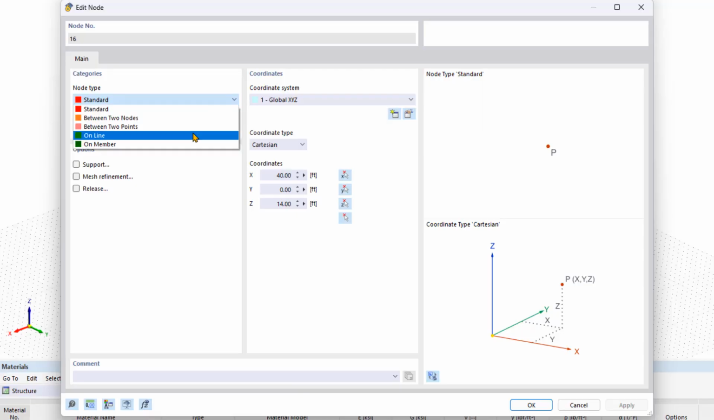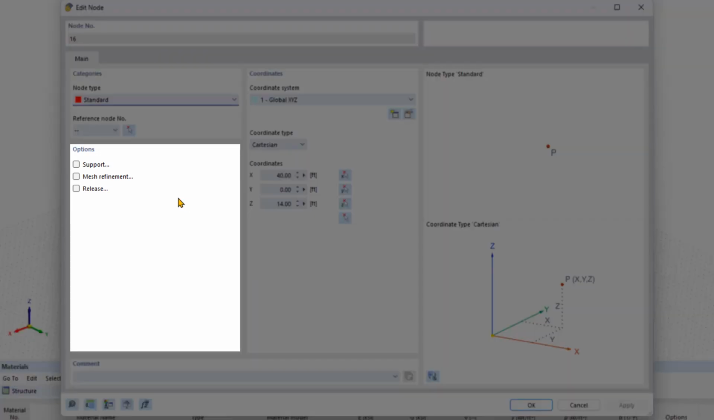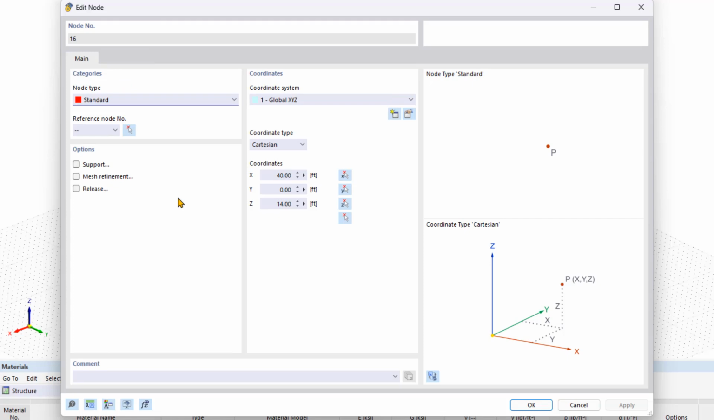The on-line node mainly refers to surfaces and allows you to insert nodes on lines, such as the edges of a plate. In the Options area, you can add supports and finite element mesh refinements to the selected node by checking the corresponding checkboxes and defining the properties in the new tab.